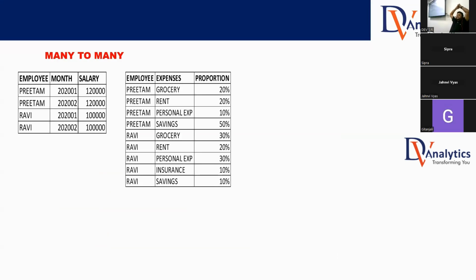January and February, and the salary is given here. Now every employee has different heads of expenses. For example, Pritham is spending this money on what? Grocery, rent, personal expenses, as well as savings. Now, what you see here, Pritham has 4 heads of expenses. And how much salary contribution is going for those expenses in a month is for groceries 20%, rent 20%, personal expense 10%, and savings 50%. Total is 100%. Are you getting it?